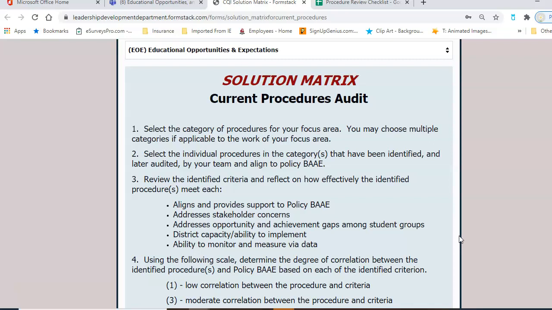Third, and I always like to put one of the most important pieces in the middle. That's the middle of our target. How well does this procedure address opportunity and achievement gaps among various student groups? Does it close those gaps that we've identified through our data overviews? Fourth, what, in your opinion, is our capacity as a district to implement this procedure? What's our ability to implement it?